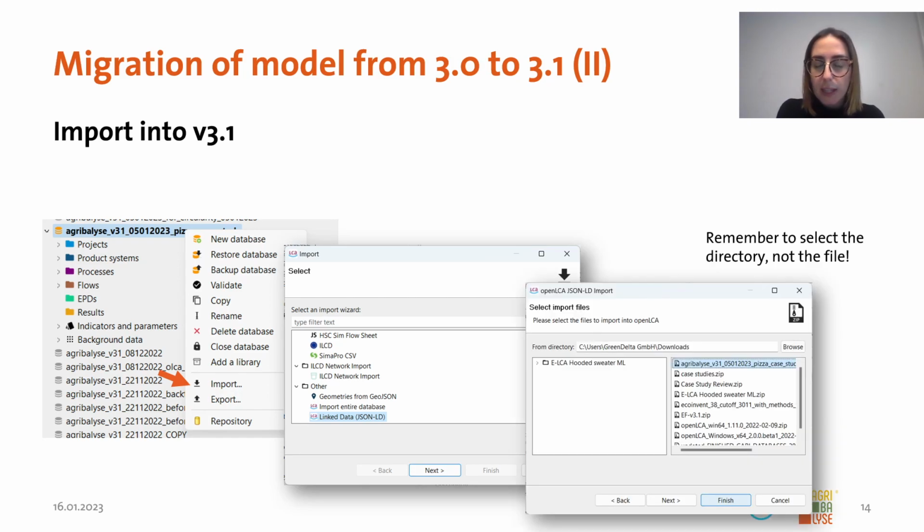A lot of people get hung up here. When you click browse in this window, you don't look for the file, but you look for the directory, meaning the folder where this file is in. And therefore you click on the directory, so the folder where the file is in, and then this window will show you your options of this directory for importing a JSON-LD file. One of them will be your zip file, and so you click on it and you click finish.